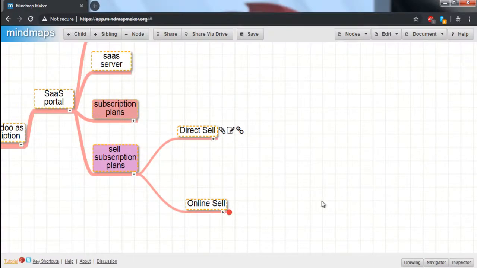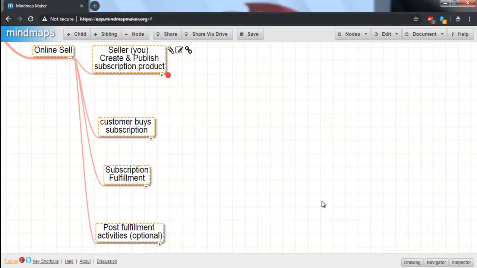So what are the different steps for online sale for the subscription sale? You see, there are 4 different steps for selling your subscription online. The first thing is, as a seller you need to create and publish your subscription as a product. So we created our subscription as a plan. Now that plan has to be converted into a product so that it is visible on your website as a product so customers can buy that product.